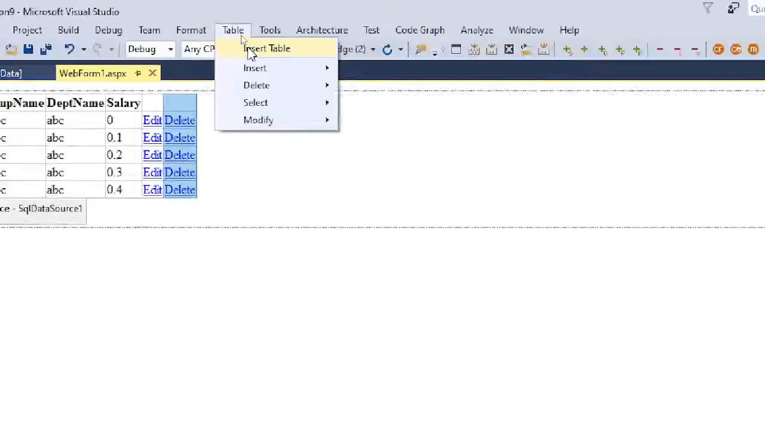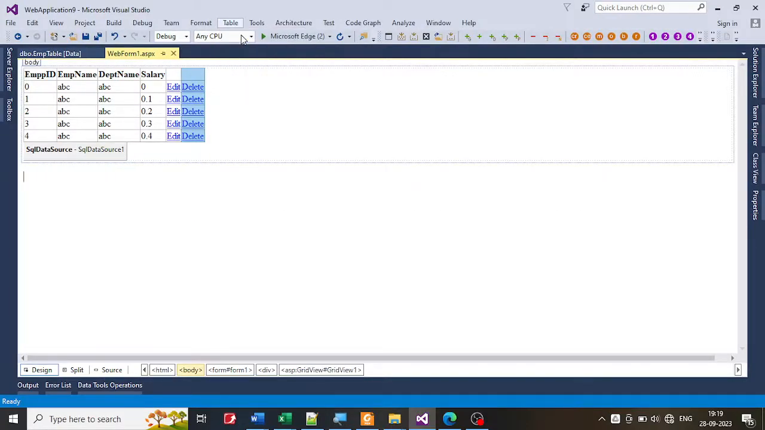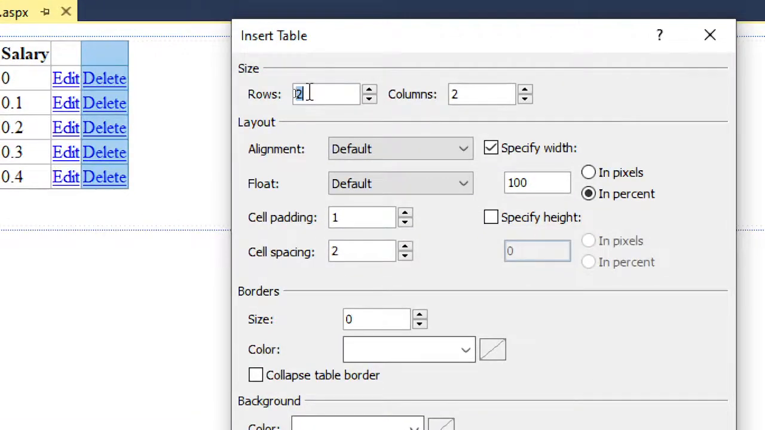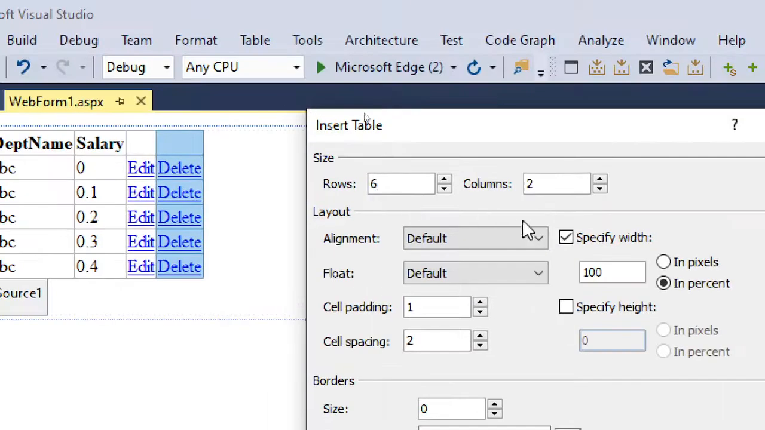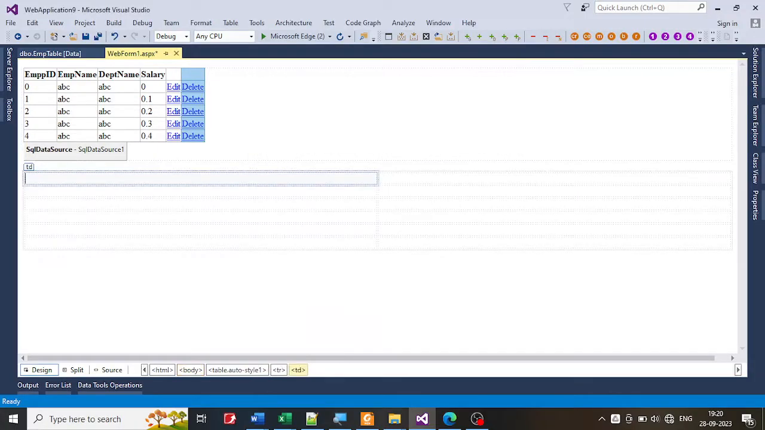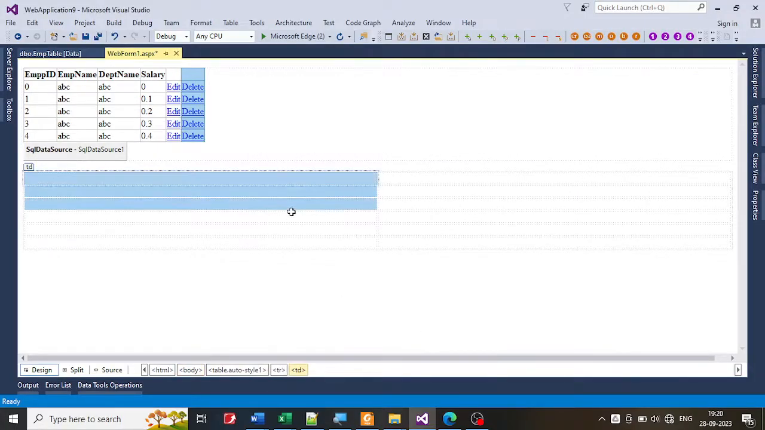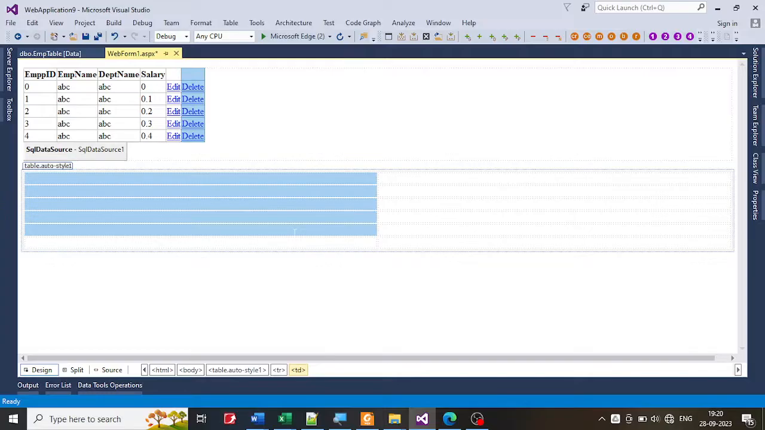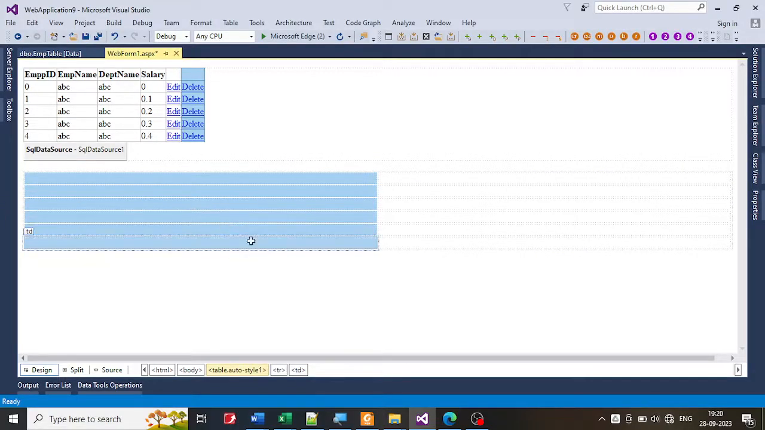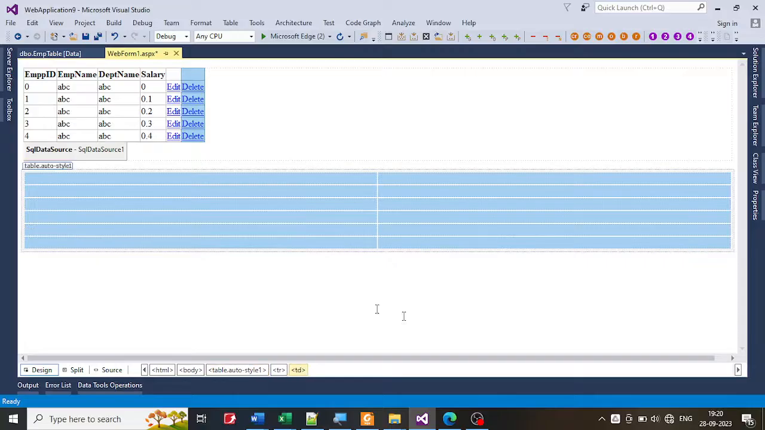I'm going to select six rows and 2 columns. So I will get a table with 6 rows and 2 columns. In your video you may not see it, but there are 6 rows. The table actually contains 6 rows and 2 columns. This is how it's going to appear.